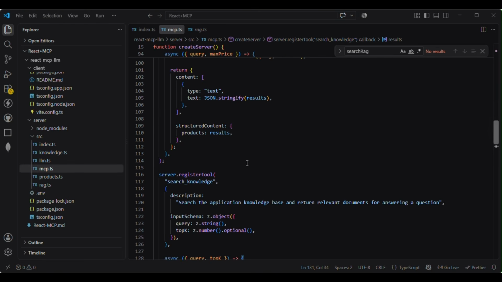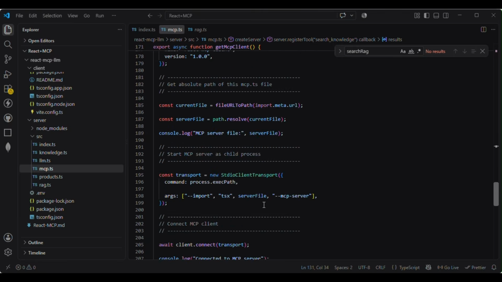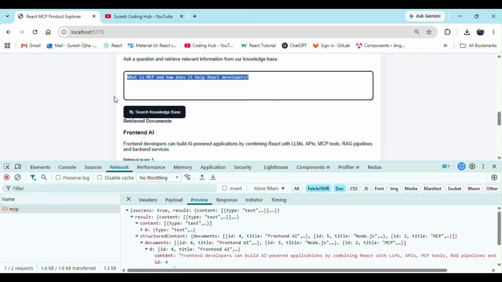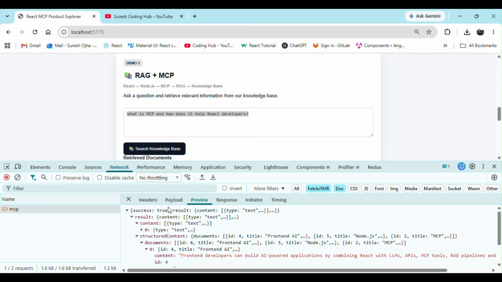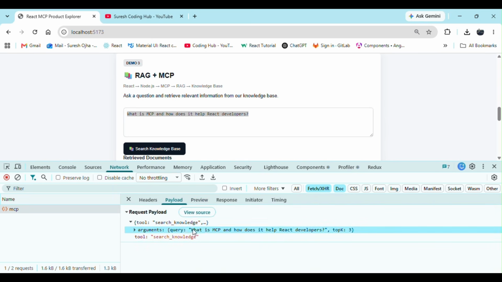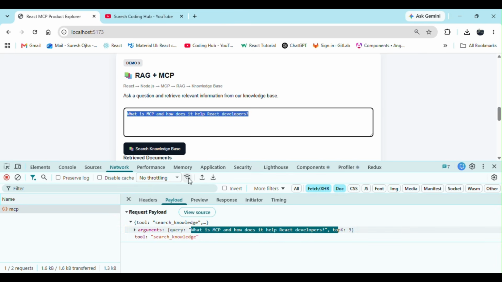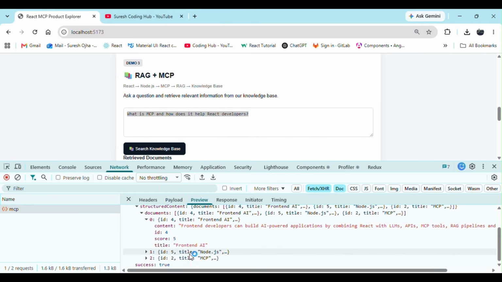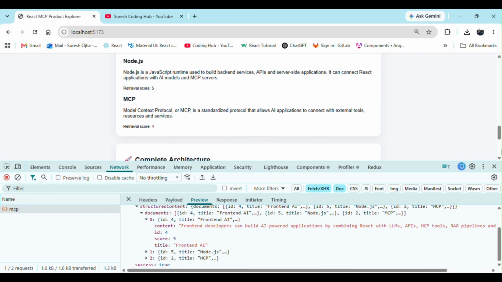Here, if you see, once I clicked on the MCP, we gave which tool, search knowledge, and we passed our argument, which is this text, and based on that I got the response and we displayed it below.